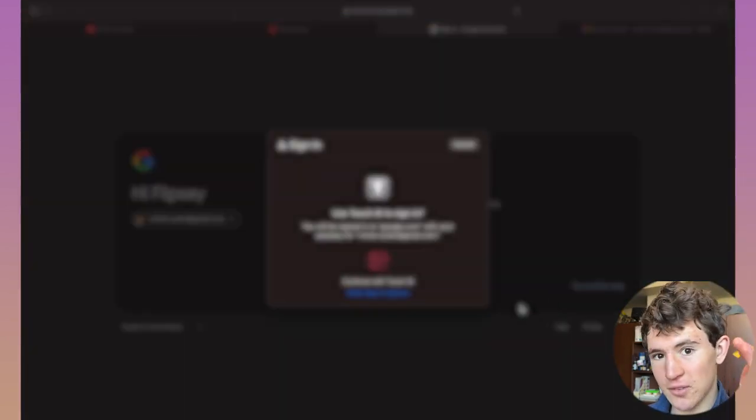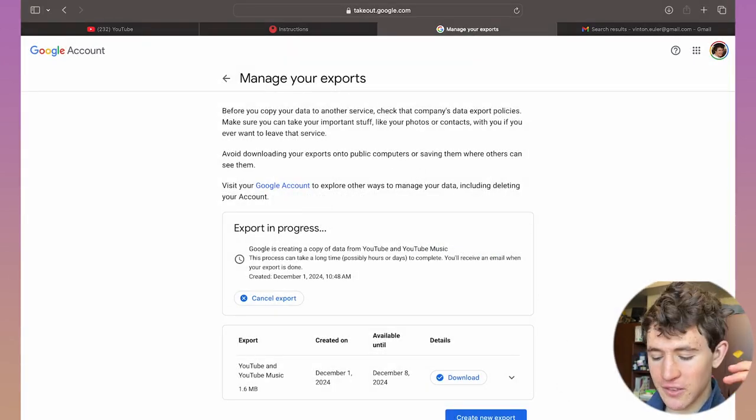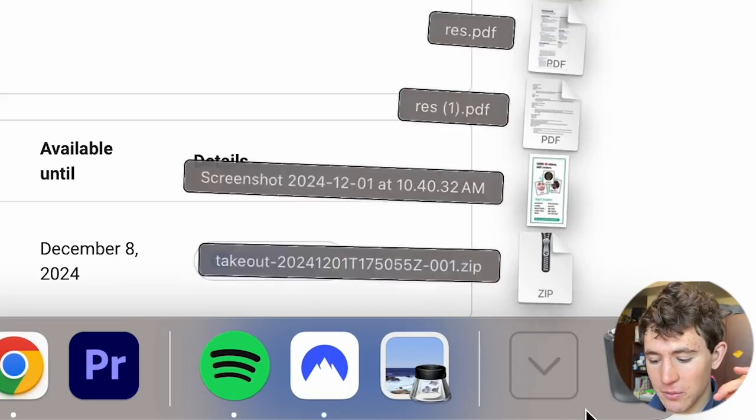Click on it, and as you can see, it will verify it's you because it wants to make sure you're not a scammer, you know? Click on continue, and click on the allow option right here. And once you've gotten the file, it'll be a zip file on your computer like so.